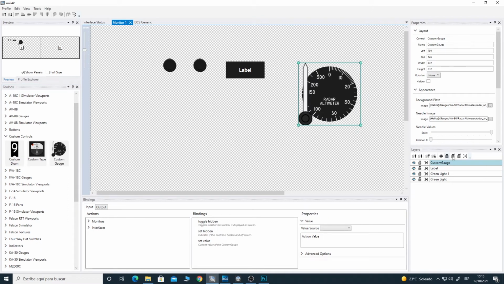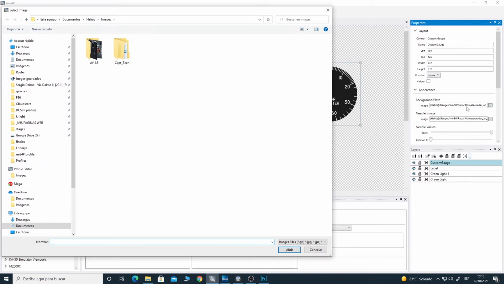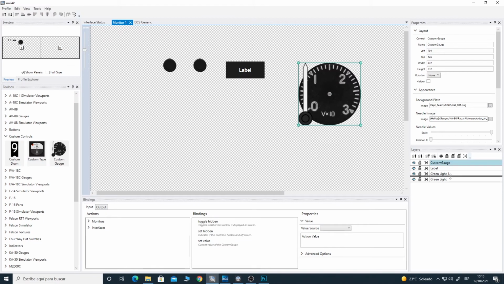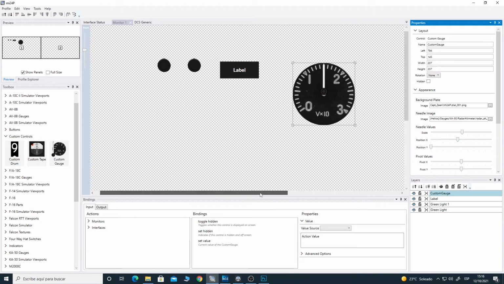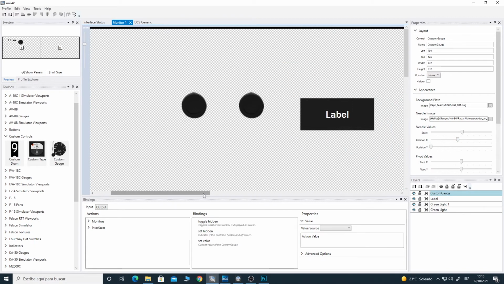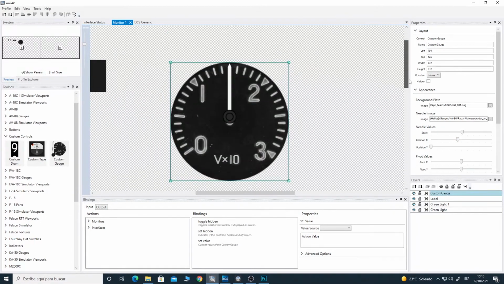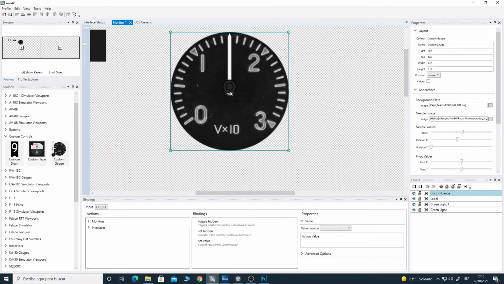Now I can put the background plate over there, that one. Now I can scale the needle and move it to the correct position. I use as a reference this little red dot over there with the center of the needle.